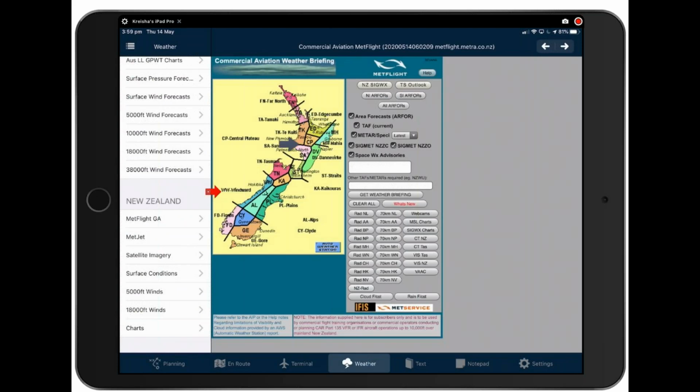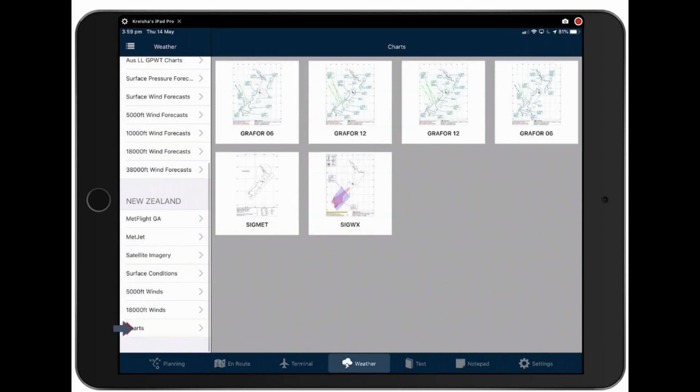So if you are used to using MetFlight, you can do that inside AvPlan without leaving the app at all. Ditto MetJet if you have a MetJet account. And here are your New Zealand weather charts at the bottom there. There are your graphical forecasts there. There's plenty to play with there in the weather pane, but while we're talking about setup and finding our way around AvPlan, I find it useful to show you this.